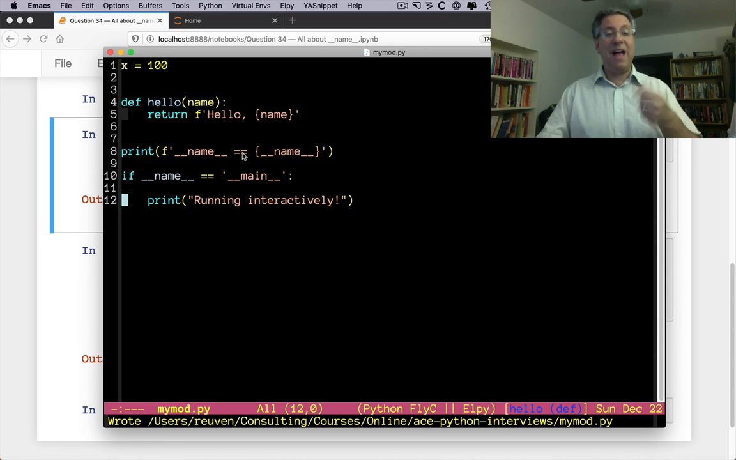Even if the module loads itself. If I were to have here import my mod within my mod, that would work. That would work just fine. But it would basically load the same file twice. Once as dunder main and then once as my mod.